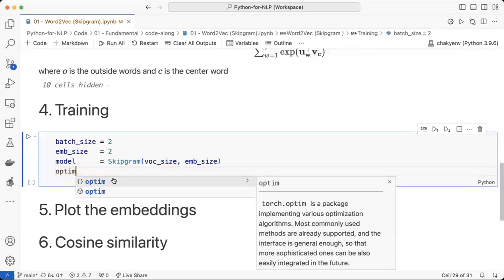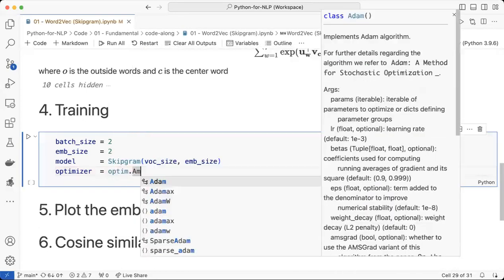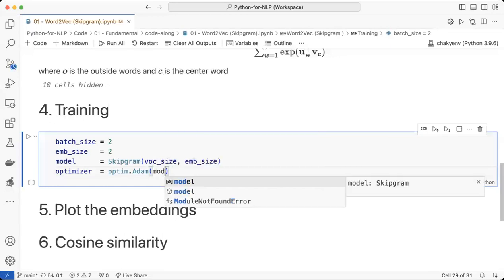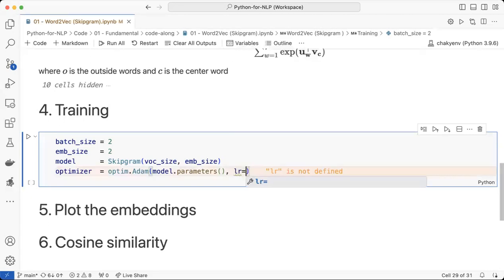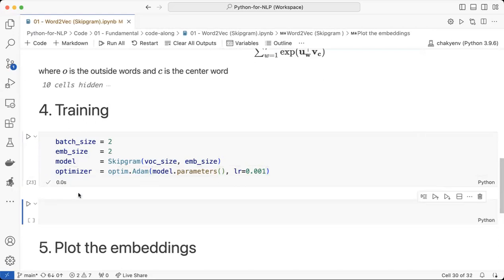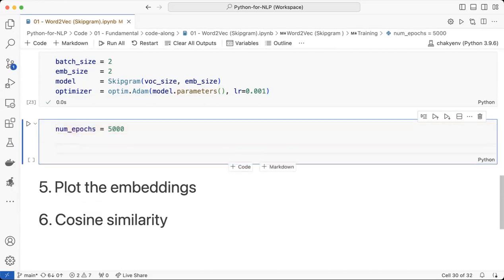And then we're going to set the optimizer to be Adam. You can try with SGD. We're going to insert the model parameters and also the learning rate. Great. So this is done. The next thing we're going to do is actually run the algorithm. And here we're going to run maybe, let's try 5,000 epochs, simply because our data is so small.